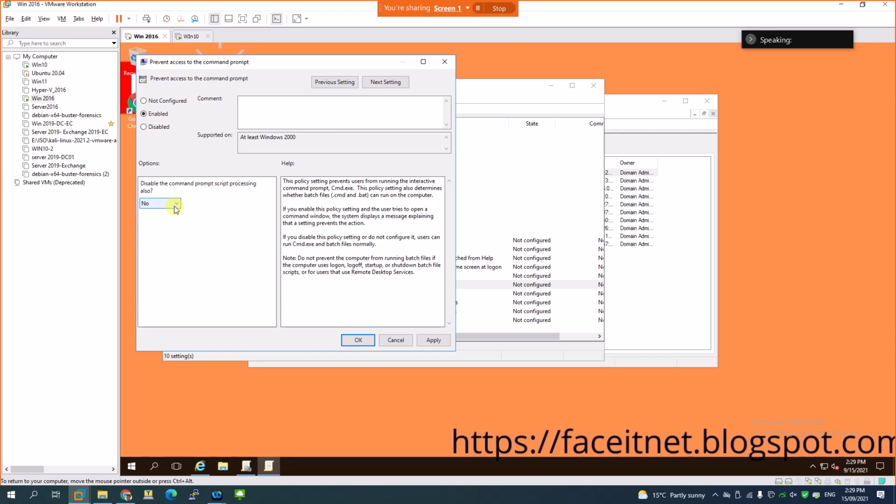Script processing, if you disable this, what happens is sometimes if you have a login banner message or some script messages, then you can't get those messages. So we are just going to say no. If you say yes, then none of those scripts will work. Remember, most of the time the bad files will be loaded through the command prompt. So we are just controlling the command prompt access from users, but we will let the script files run.